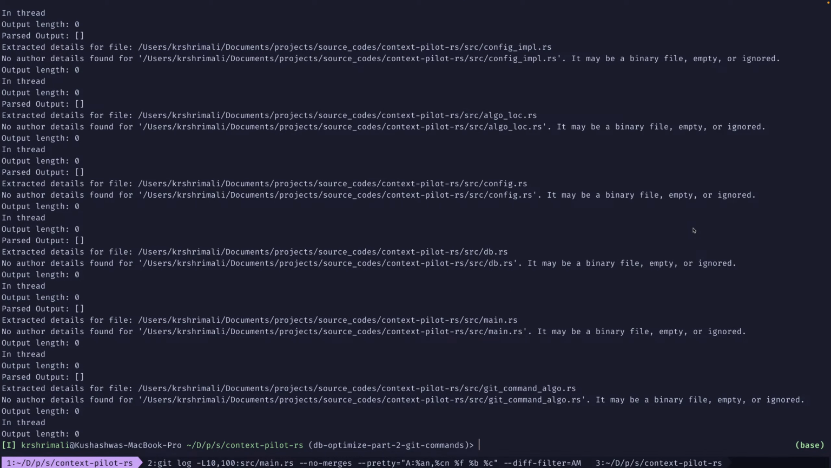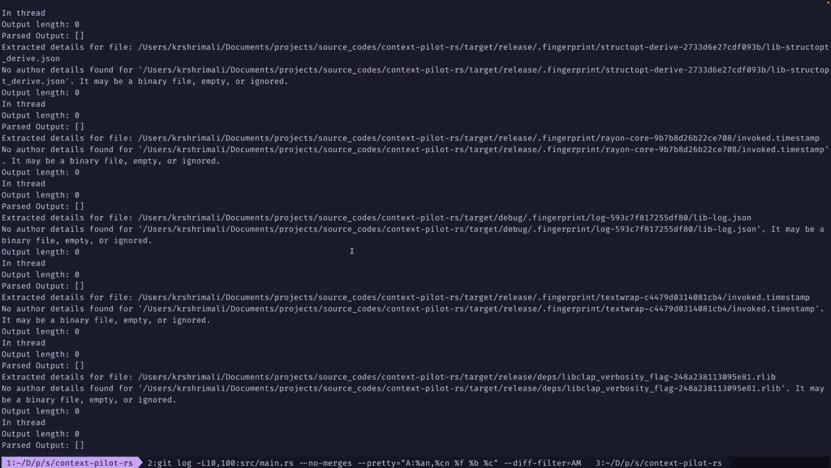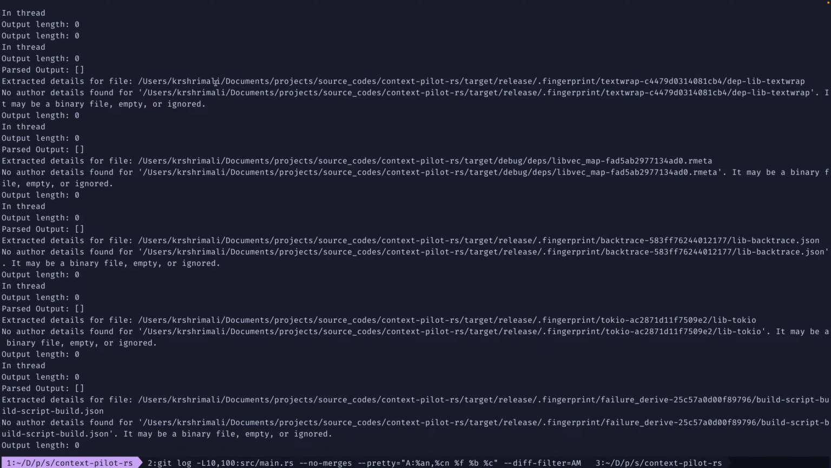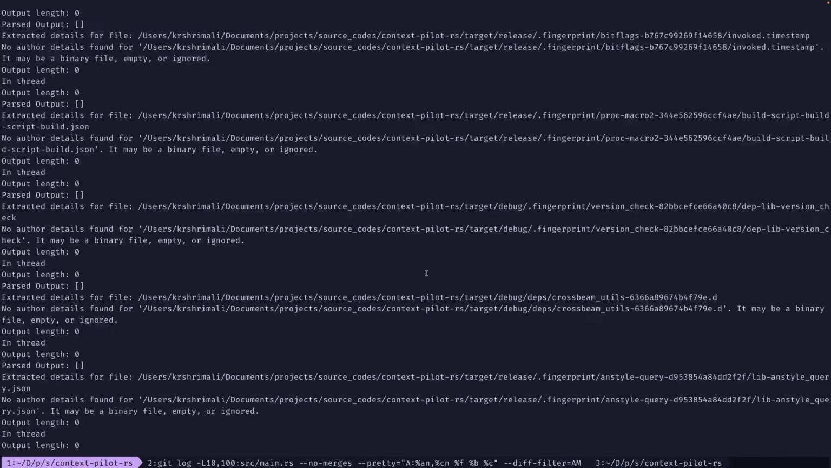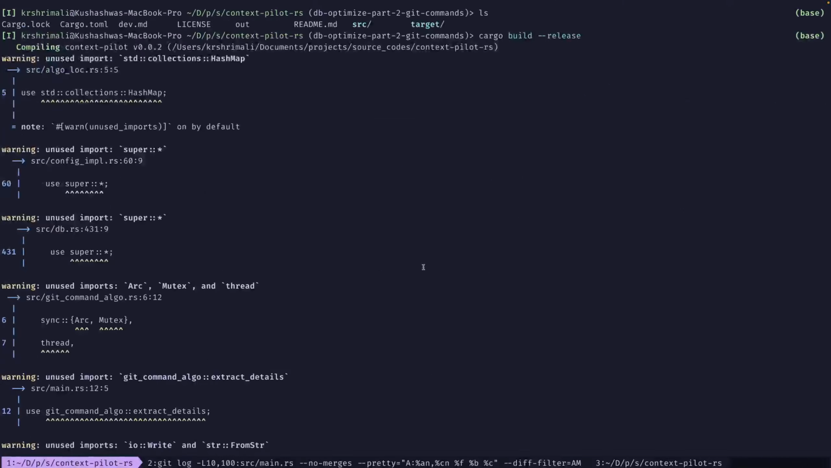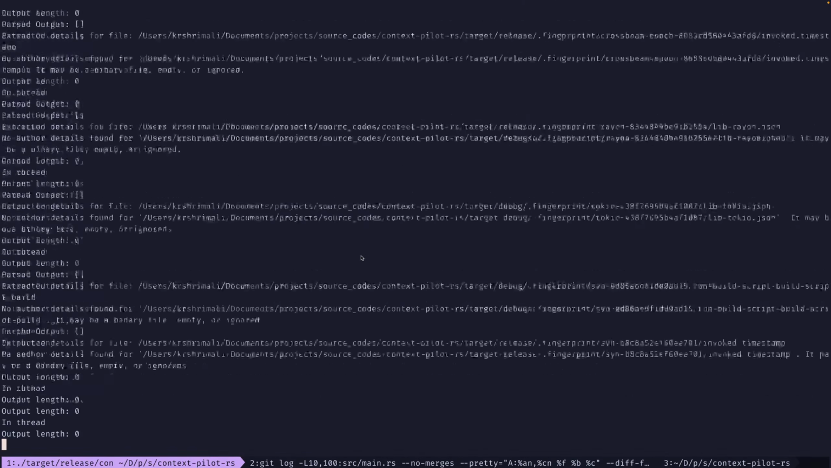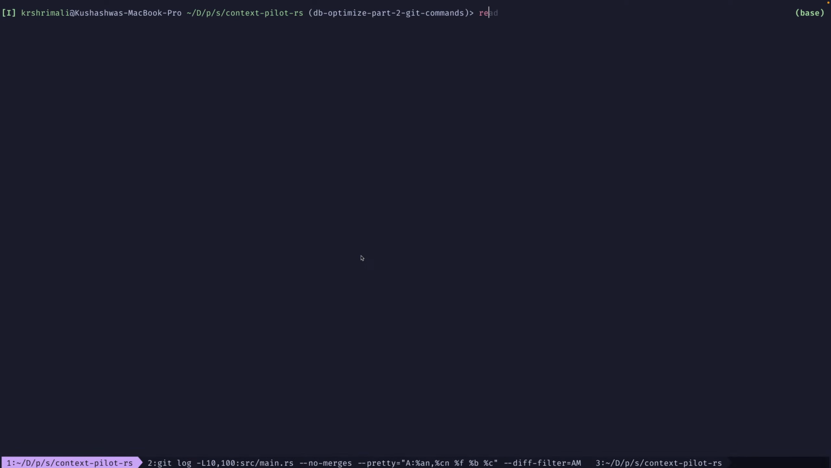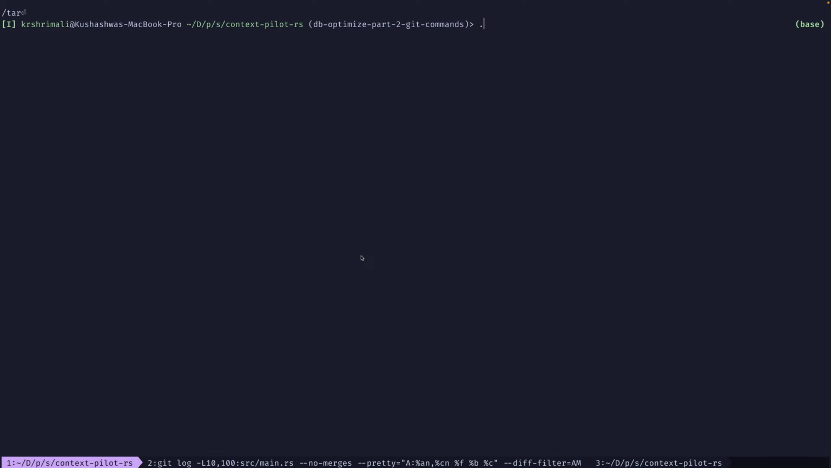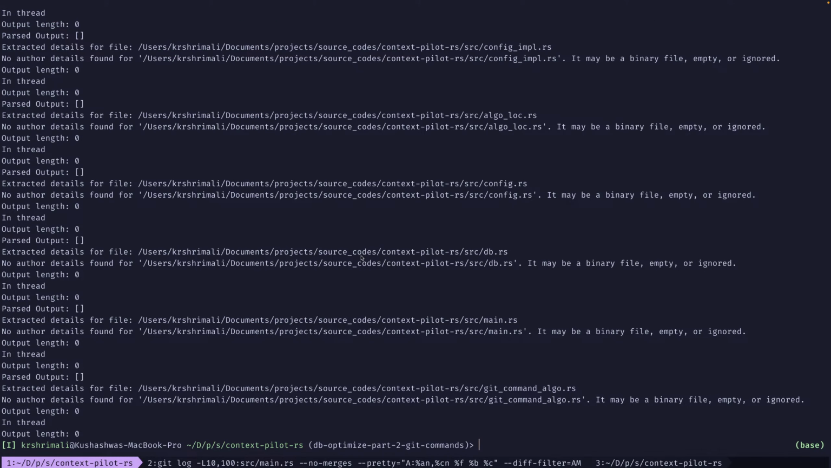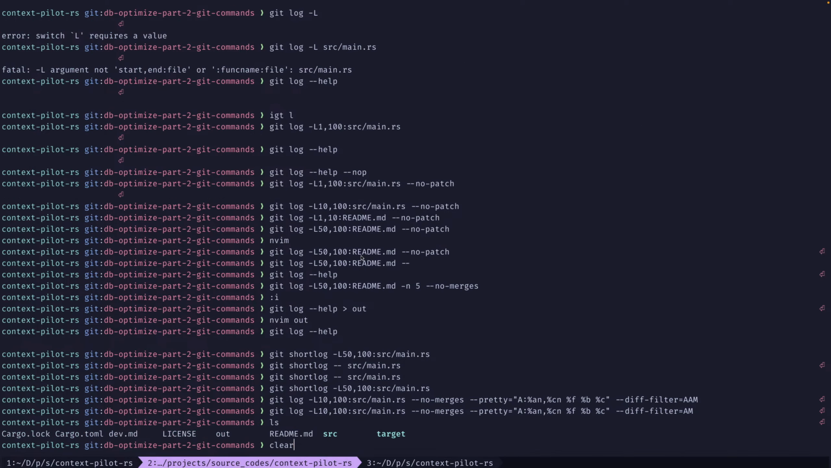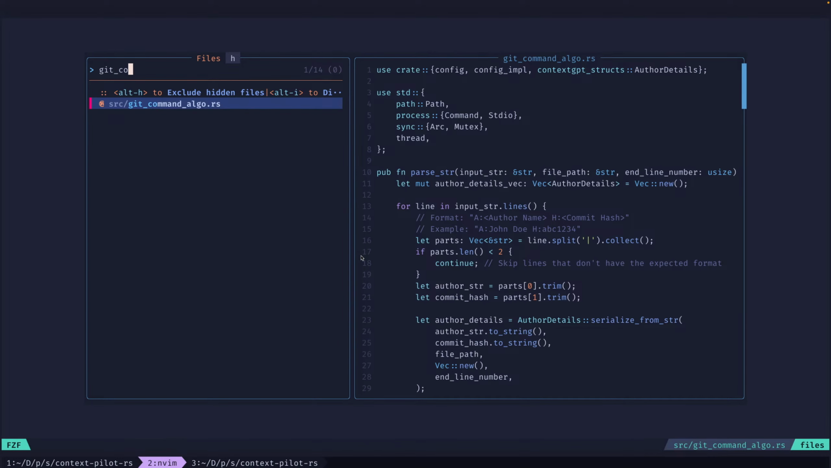Yeah, this is fine. So, okay, if you guys see, what's really happening is it's not printing anything to me. Extract details found for file. Why was it trying to find? Okay, I think it didn't find for my. Okay, this was different. Yep, there you go. This is what I want, right? So it's not really printing anything. Extracted details for file, passed output empty. So it does make sense that we have broken something. So let's go and look at git command algo.rs.